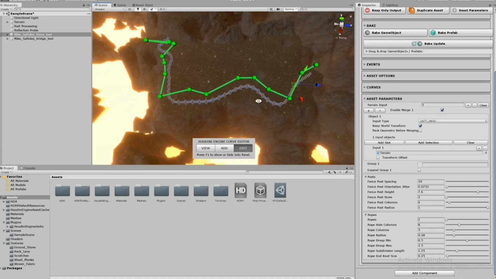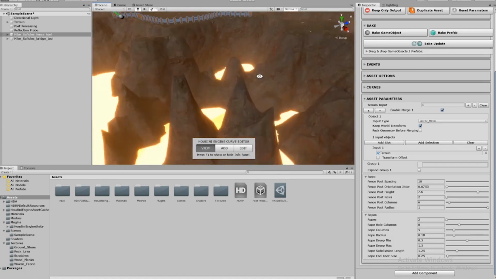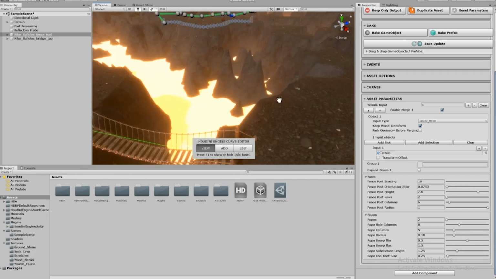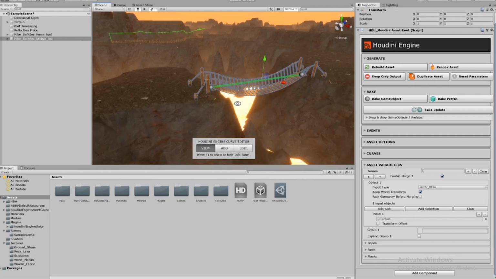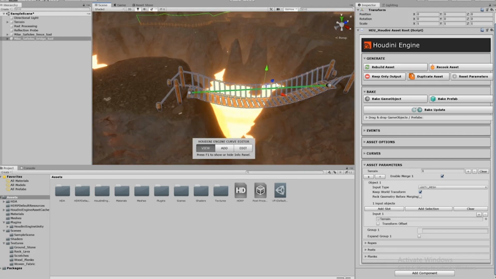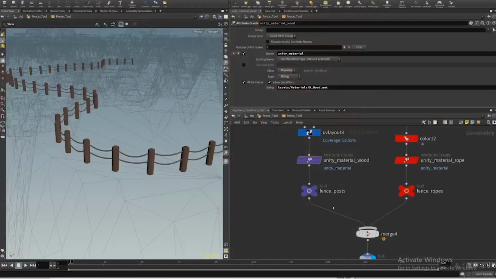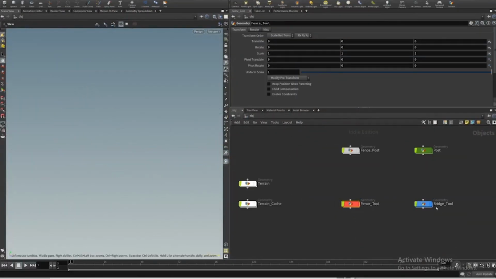You can do a lot more than just that, but I will show you a different tool that I've set up here. It's a rope bridge tool, and it's a similar idea. We're taking a curve and then doing a whole bunch of stuff to it and making a bridge. I can show you the graph here. It's a little bigger.